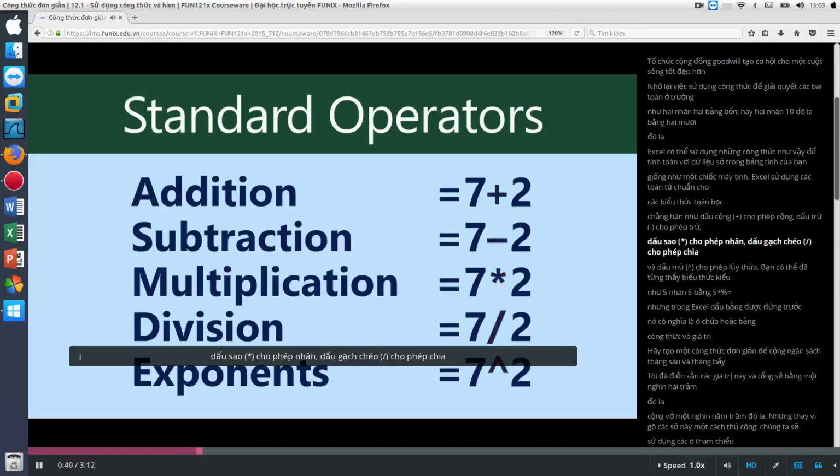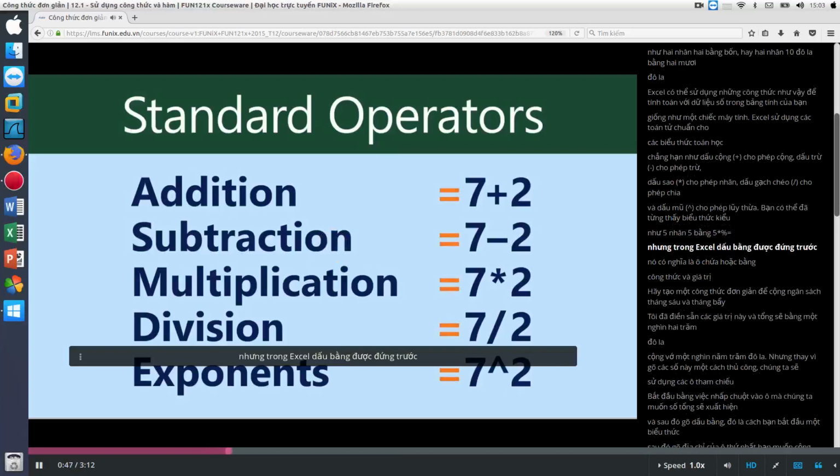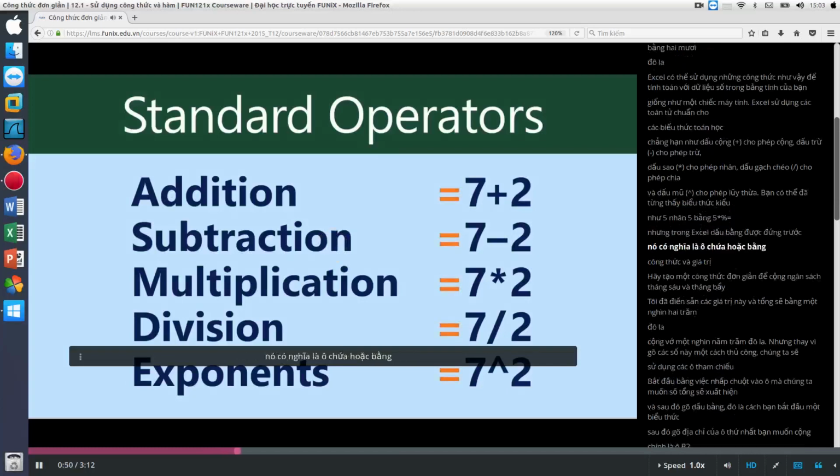You're probably used to seeing equations like 5 plus 5 equals, but in Excel the equal sign comes first. This is because the cell itself contains or is equal to the formula and its value.